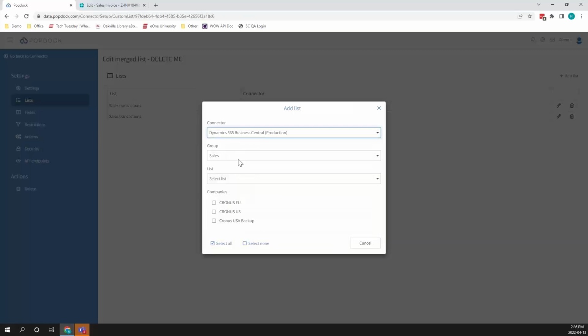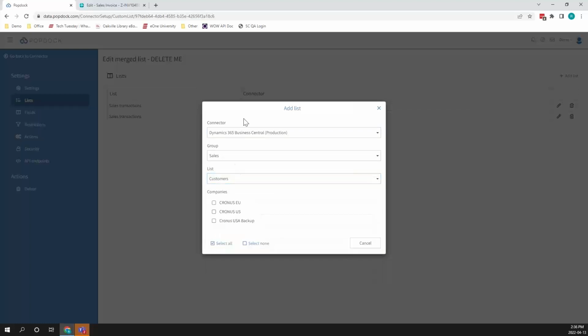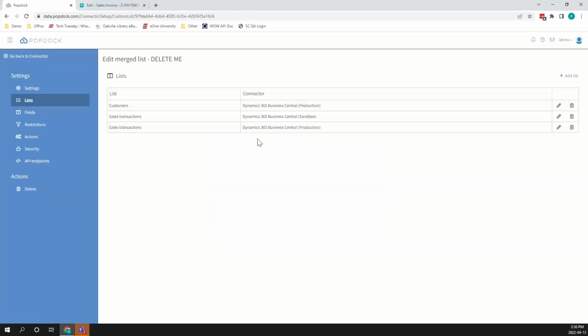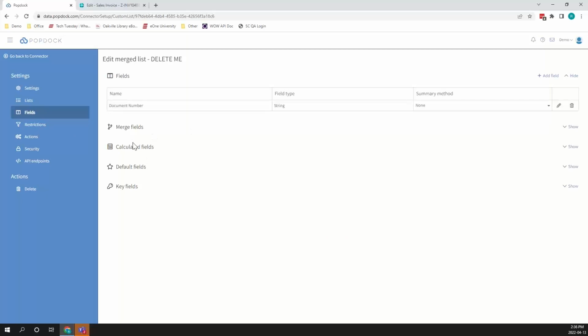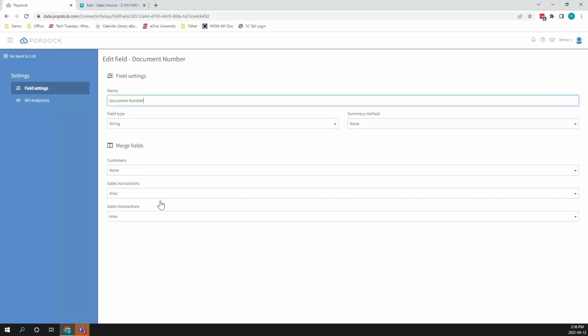It doesn't have to be from the connector where the other lists are coming from. And I can simply add that in, right? So once I've got that, I simply go through and use my fields. In this case, I'm building a merge list. So I'm just saying for each of my fields, within each table, what is that field called?